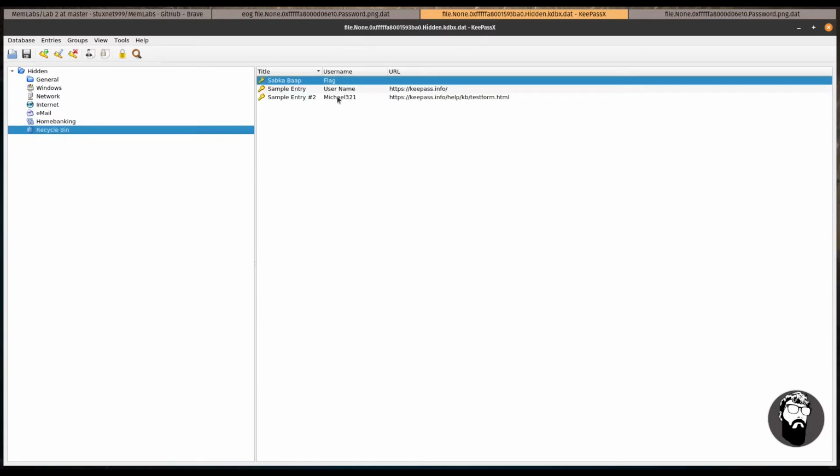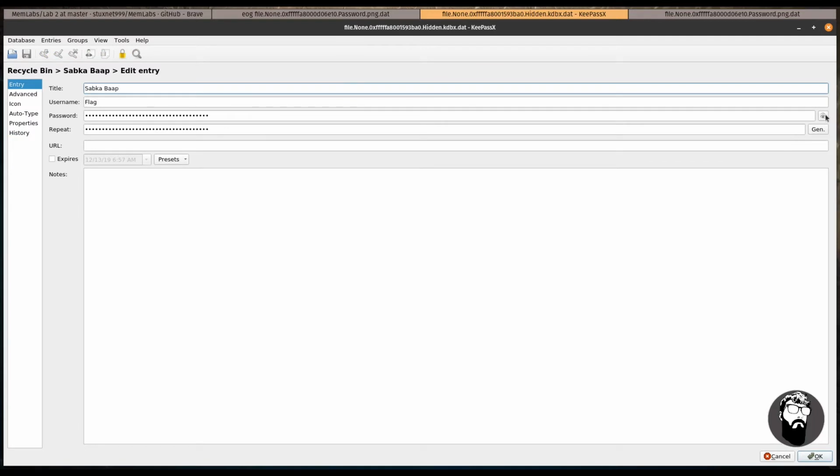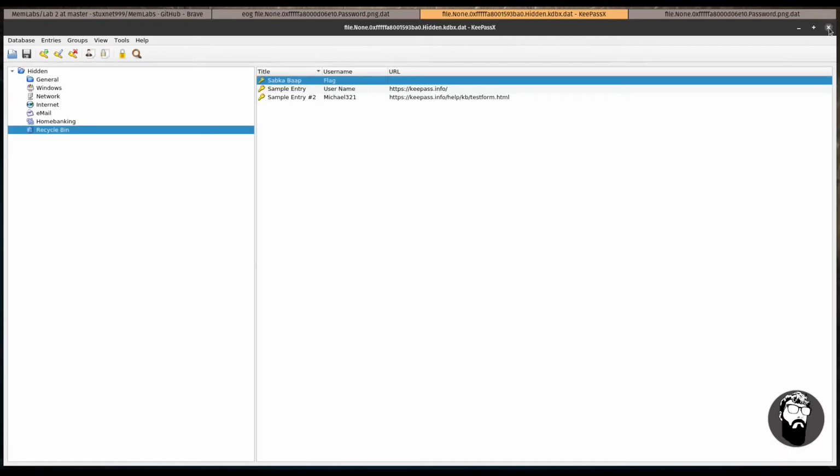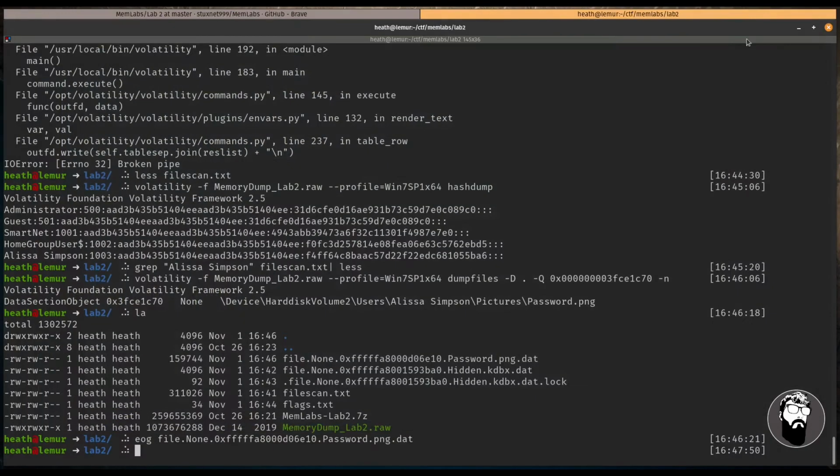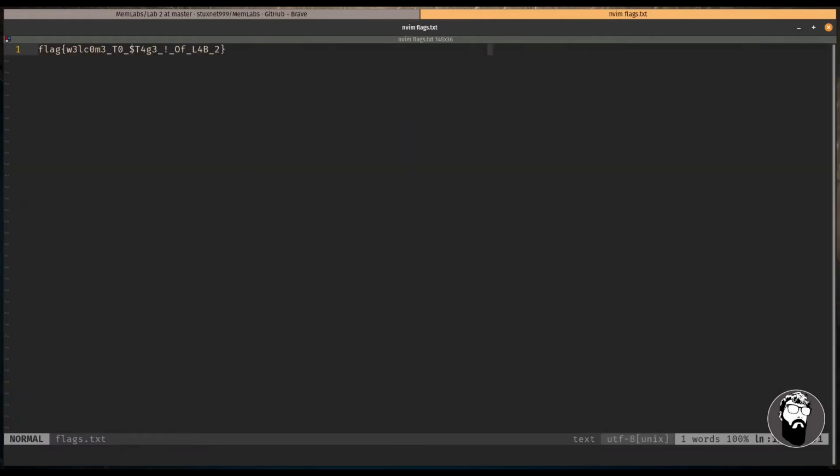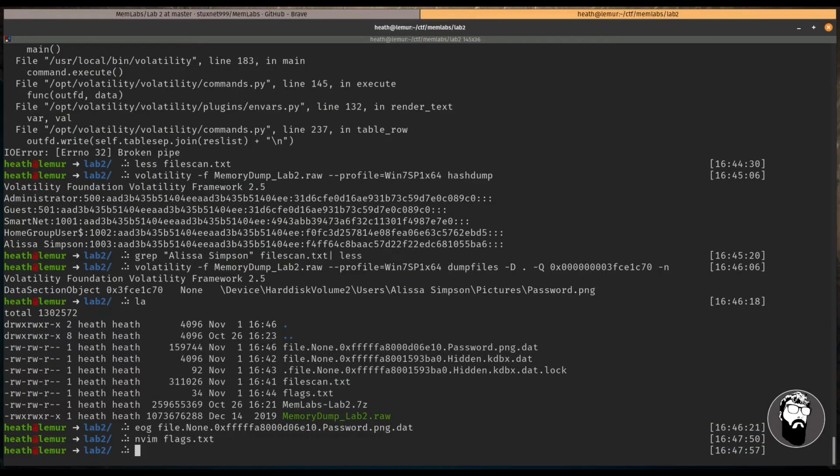Let's just look through here and see if we have any other entries. Maybe in the recycle bin? Okay, we have a flag. If we double-click this, our flag... Wow, this is the second stage. All right, so we've got flag two, and we are just cruising right along through this one. I'm going to take a note of that and close this down. Let's nvim flags, and we're just going to paste this one in here. So we know we got two flags. There's one more flag that we've got to find.